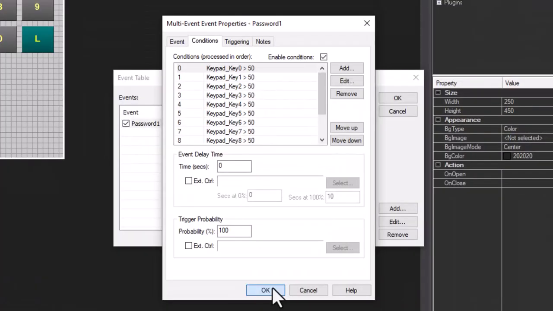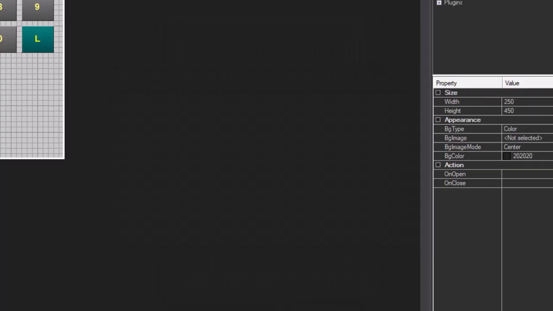And we're done. Our keycode multi-event is all programmed up and ready for action.